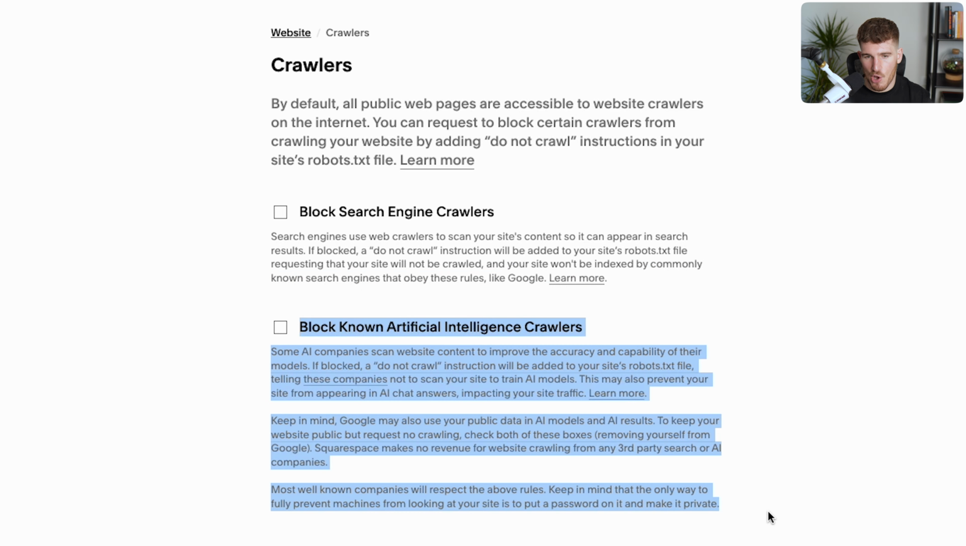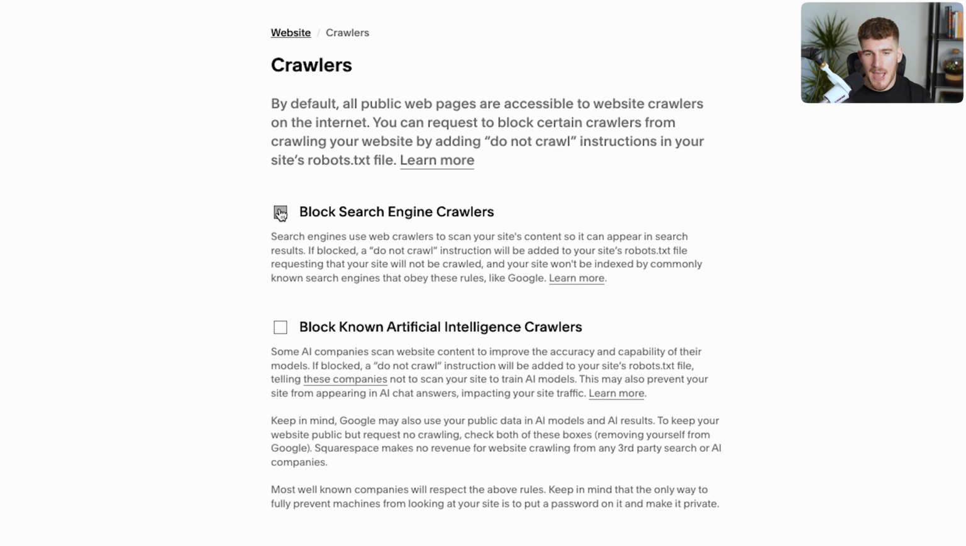And then again, you can block known AI crawlers. And whenever you actually select these, this will edit your robot.txt file to prevent those crawlers from going to your website. As Squarespace actually says here, this is only for known crawlers. Doesn't completely guarantee that crawlers and AI crawlers won't come to your website. And in fact, I actually recommend against doing this.